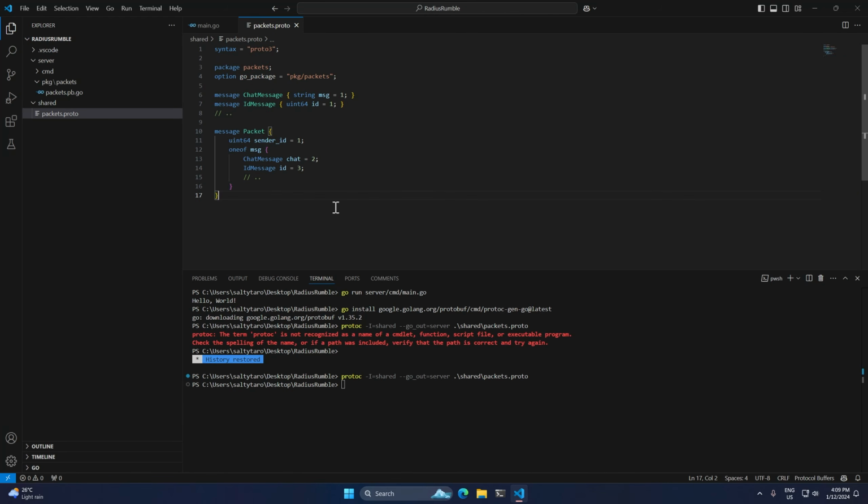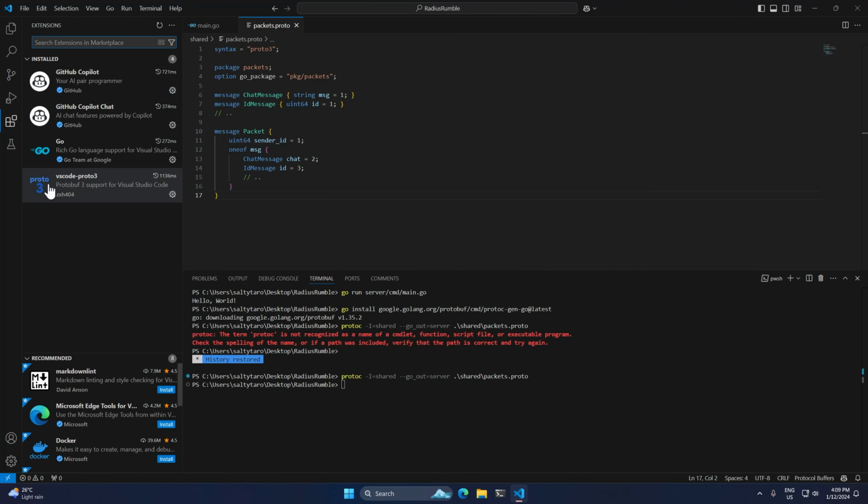Every time we want to add a new packet or change an existing packet, we're going to need to rerun this command. It's maybe not so convenient if you want to get your workflow going and you don't want to have to keep finding this command and running it every time. That's where that extension that we installed, the VSCode Proto 3 extension, comes in handy. Not only does it give us syntax highlighting, but it actually allows us to automatically run this command every time we save this packets.proto file.